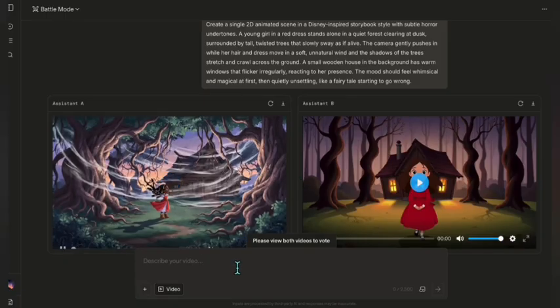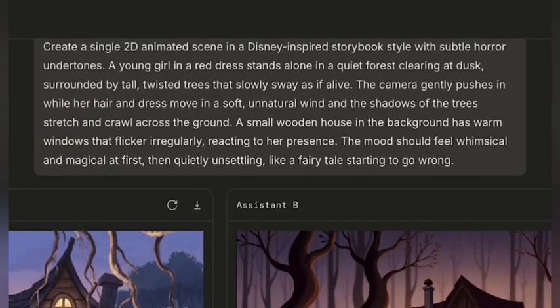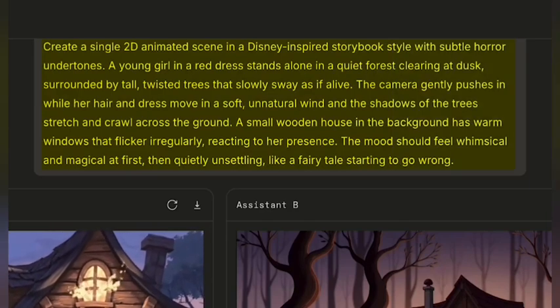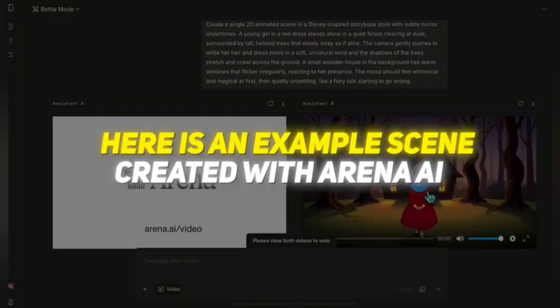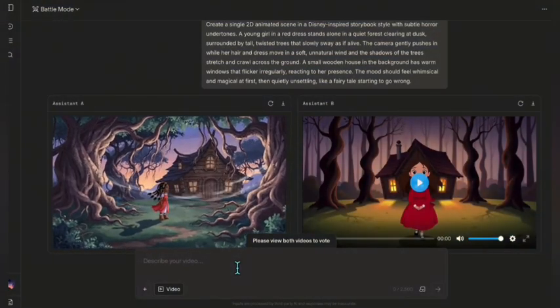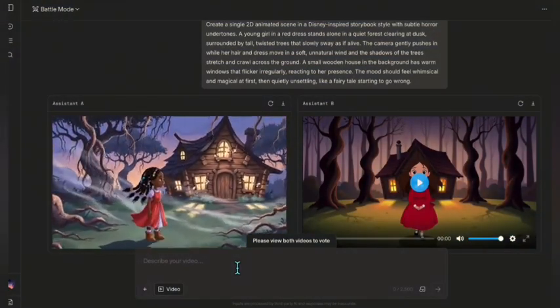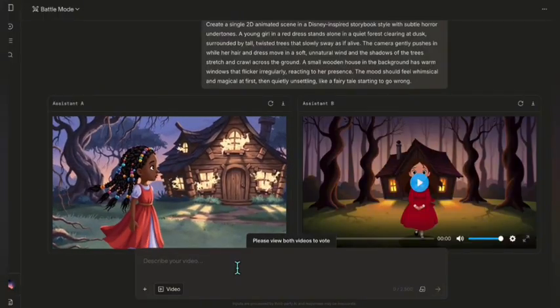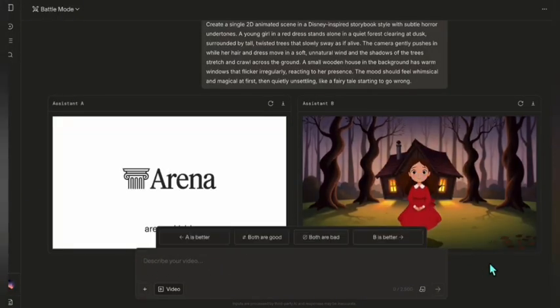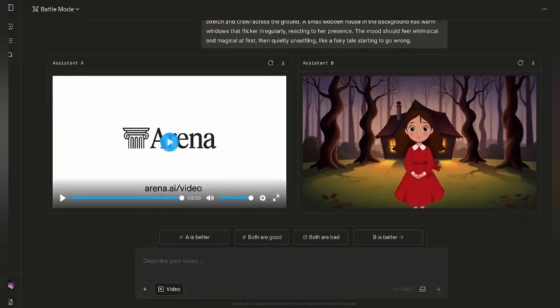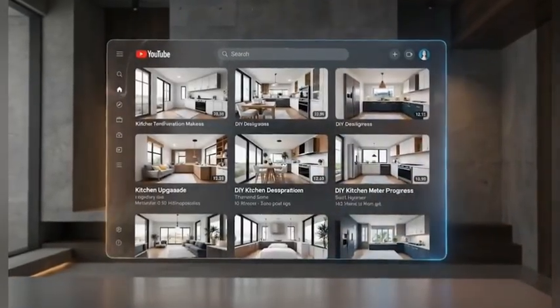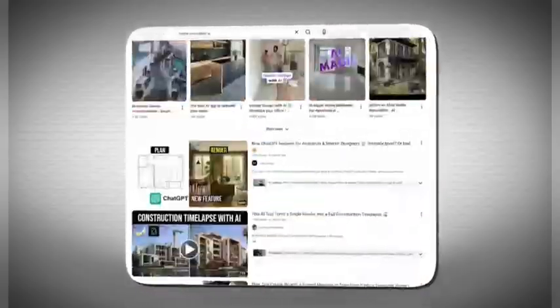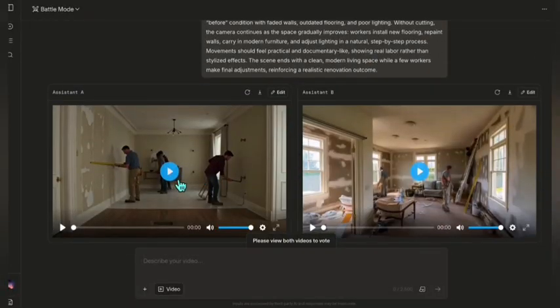In this case, I follow the exact same workflow you've already seen in this video. Story first, then scenes, then narration on top. Here is an example scene created with Arena.AI. Another strong example is home renovation content, which is a viral content nowadays. I created an example for that too.